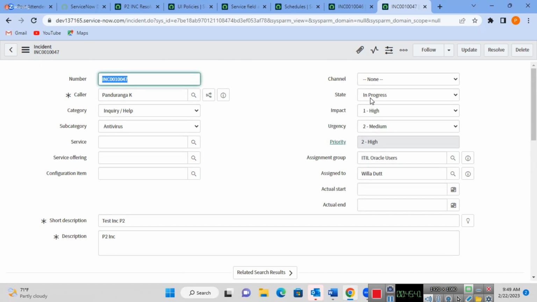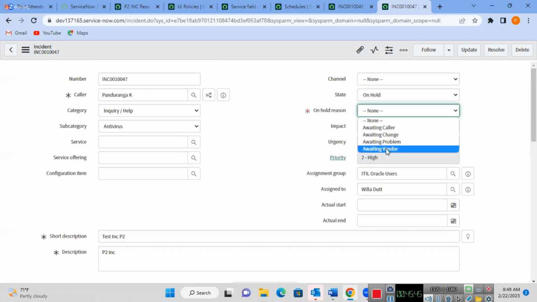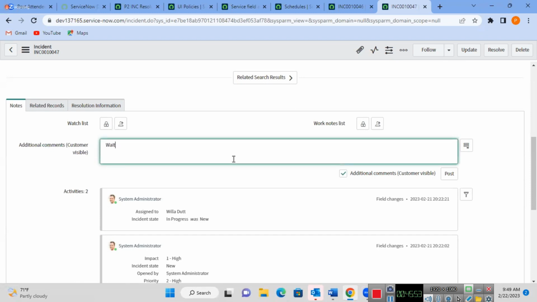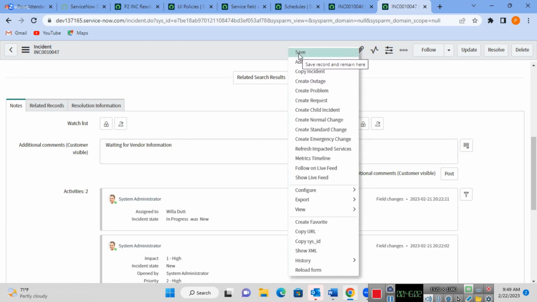So what can you do? Just change the status to on hold and give the on hold reason, something like waiting call or waiting vendor. Here they mention additional comments on why they put it on hold. Okay, waiting for vendor information, give something, save it.